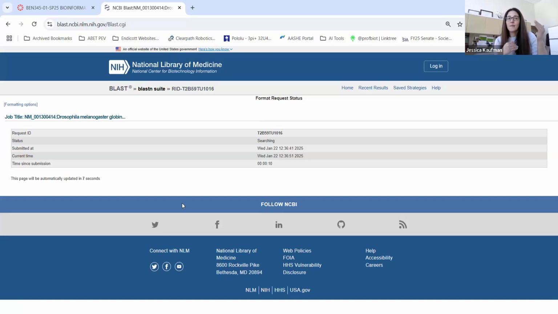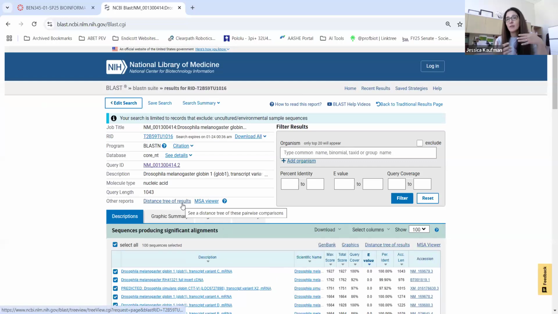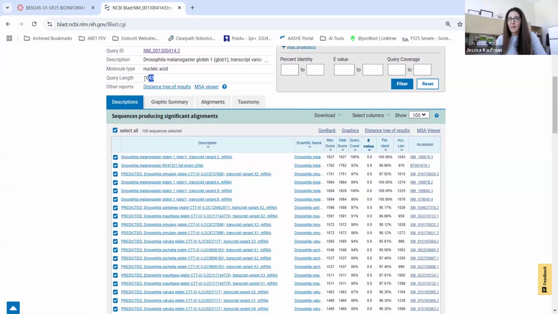So the BLAST search results, the amount of time that it takes will depend on traffic. So some days when you run it, it will take a little bit longer than other days, but usually a short sequence, so mRNA, will run relatively quickly. So the query length that I put in was 1,000 nucleotides. So that's something that will run pretty quick. And now I can look at what the results look like.